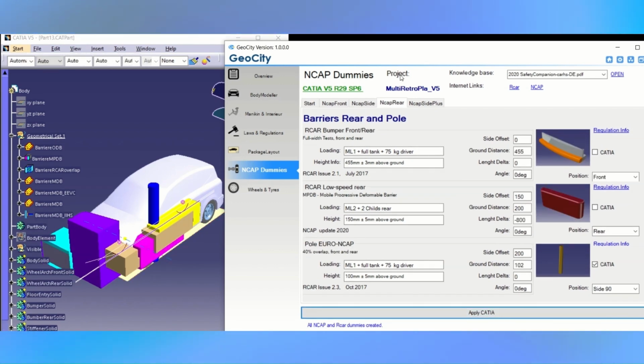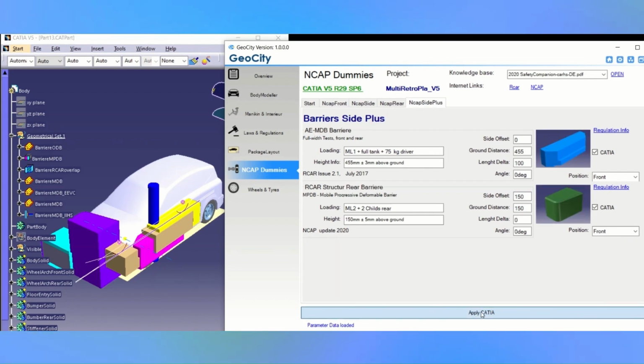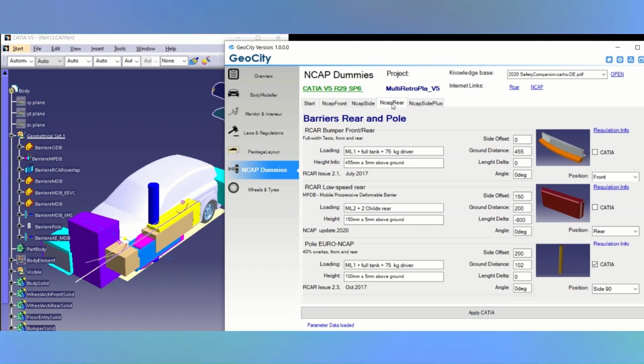Some barriers are used in several different positions around the vehicle, at the front and also on the sides or even at the rear. For example, there are 2 different pile tests, one at 90 degrees and one at 75 degrees.